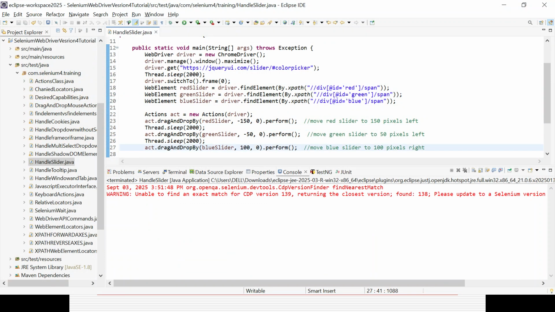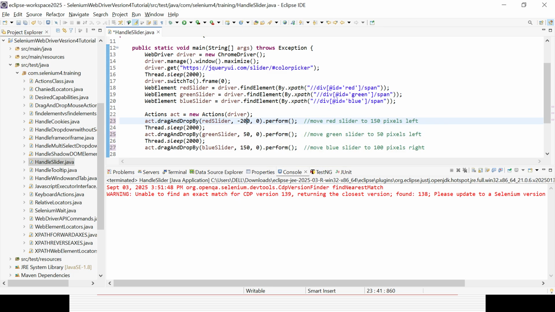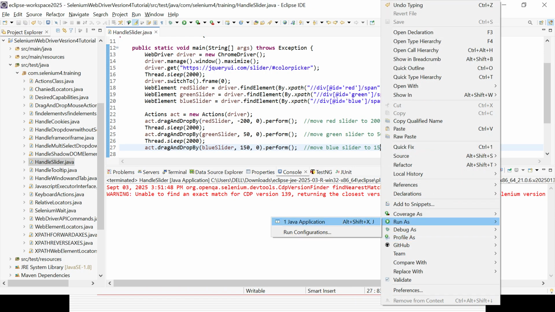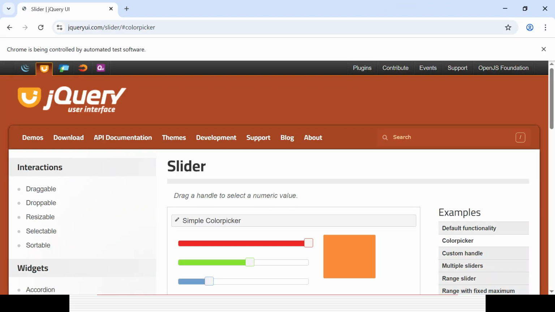Now you can give it plus 50 or you can give it minus 200. In case you are giving some value which is outside, it will throw you an error. So here it will be 200 pixel left, here it will be 50 pixel right, and here it will be 150 pixel right. Let's run it. Open the page. Red slider minus 200 pixel left, green slider 50 pixel right, blue slider 100 pixel right.